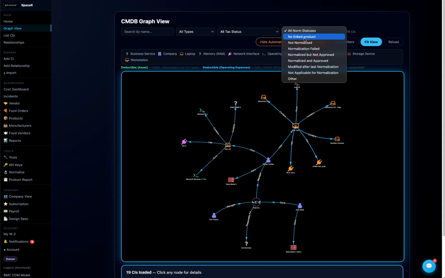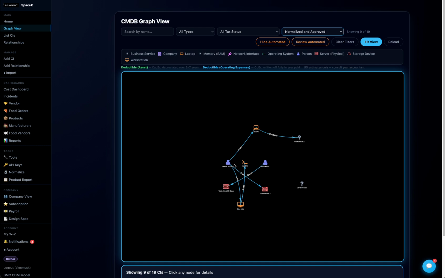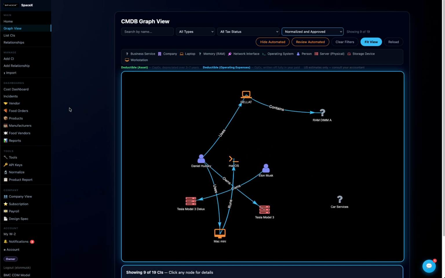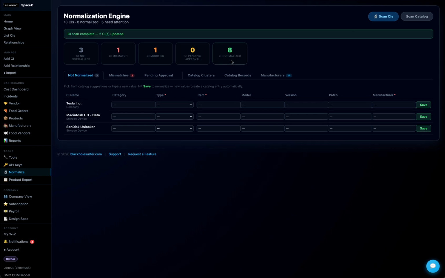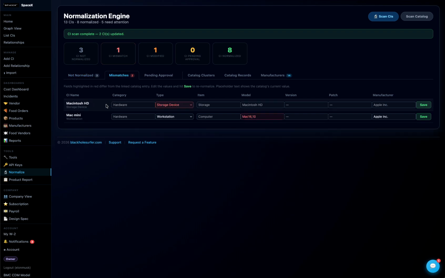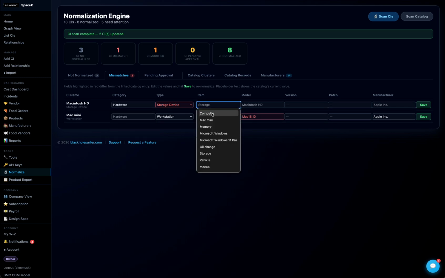So here I can say, show me everything that has been normalized and approved. So we have these. And when I go back to the normalized list over here, it will show, okay, we can run the scan again. And we have two CIs where there's a mismatch. Again, the mismatch over here is based on hardware because it was detected once more.